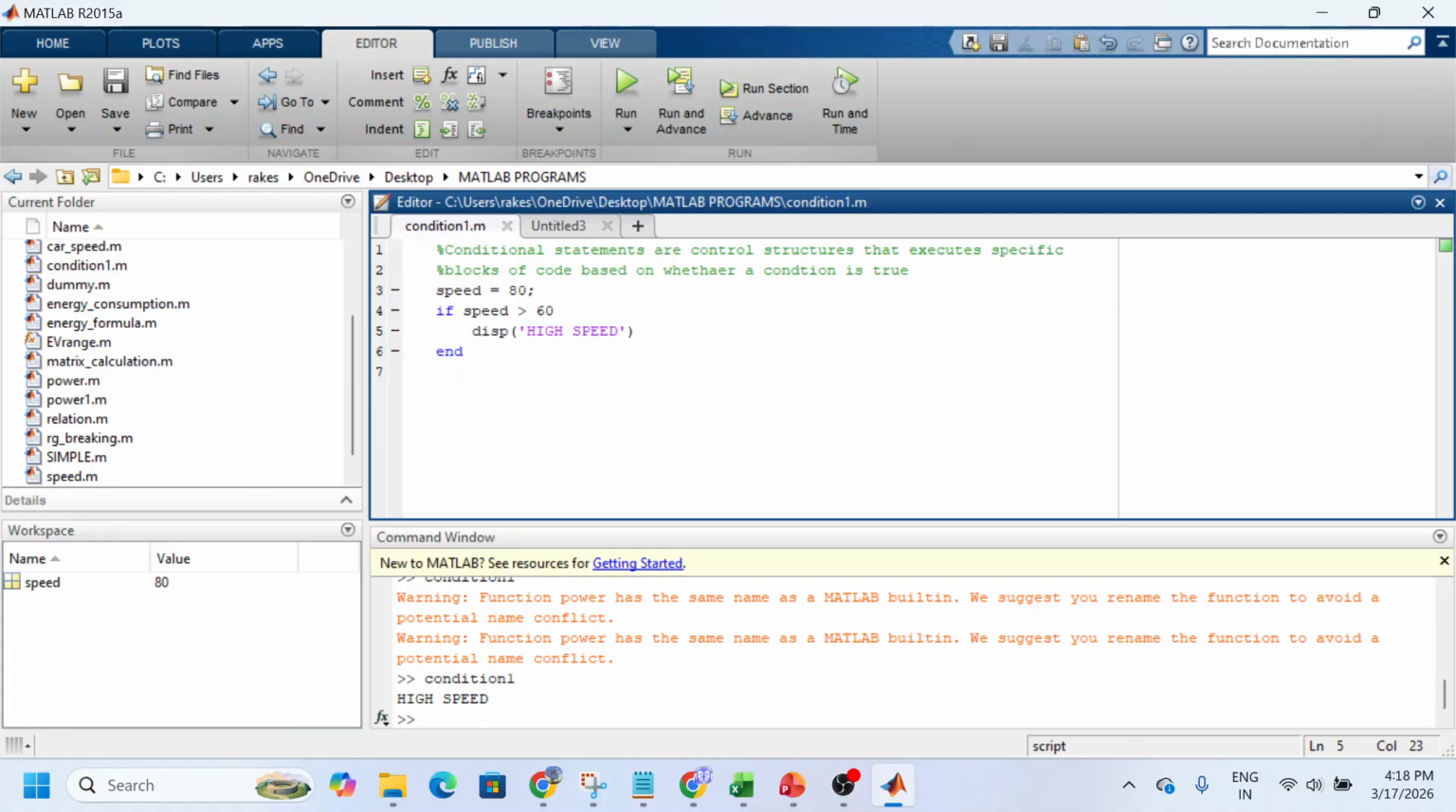So how to add it? Just write else after the high speed. After the if condition, write else, and again this display, which will show the values or characters in the output window. Here you need to write low speed, then close the bracket. Now if this condition is true, this will be the output, or else if this condition is false, this will be in the output.